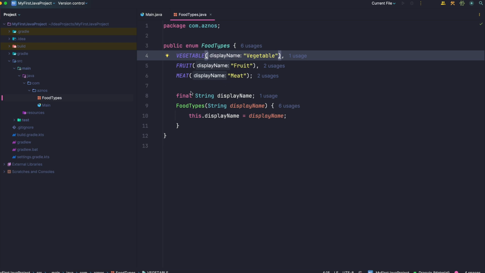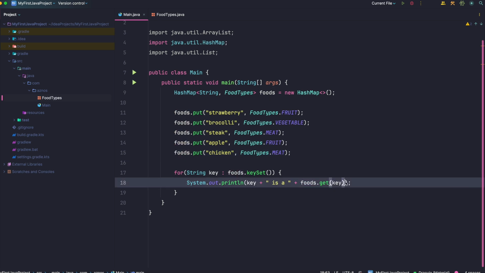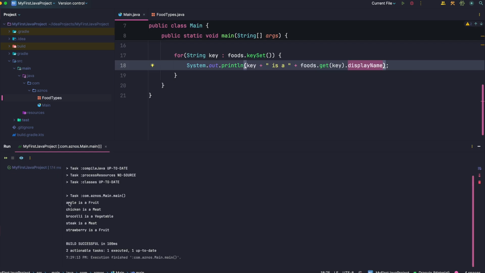Now, it's okay if you don't understand this fully. That's something we're covering in the next few lessons. And then if we go back to our main class, we can use the display name by, after foods.getKey, we can just type .displayName. So now if we run it, we're going to see apple is a fruit, chicken is a meat, broccoli is a vegetable, steak is a meat, and strawberry is a fruit.